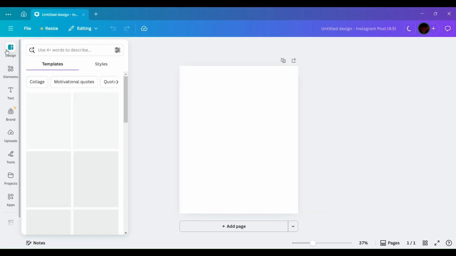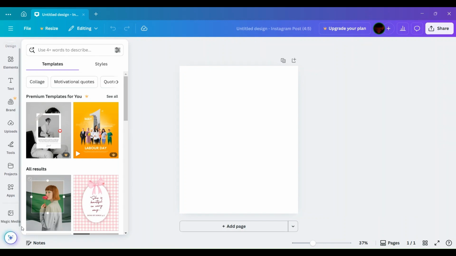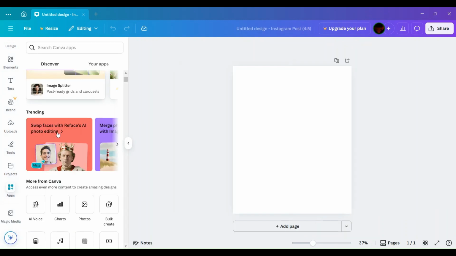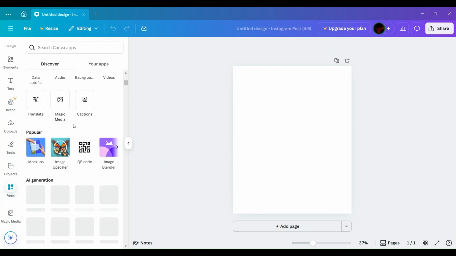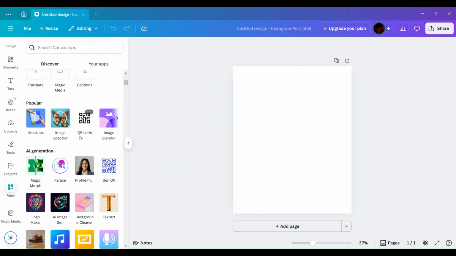Let me guide you through what you're looking at. On the left, you have your main toolbox: templates, elements, uploads, text, and more. This is where you'll find most of your design assets.